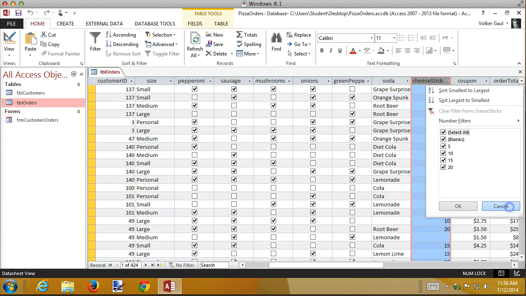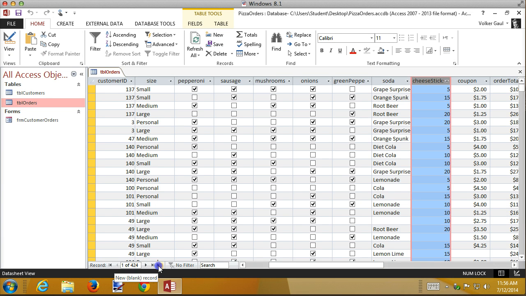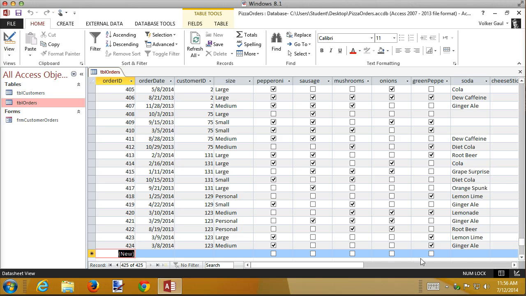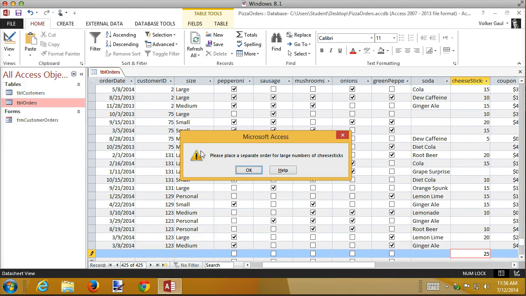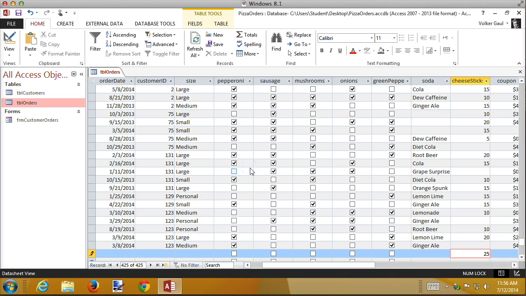And that's not a problem. So once again, I'm going to add a new record. And come over here to the cheese sticks and try typing in a 25. Tab. And immediately it says, please place a separate order for large numbers of cheese sticks. Okay. So that seems to work. Again, escape a couple times. What you should also do that we didn't do with the dates is test to make sure that valid values work.